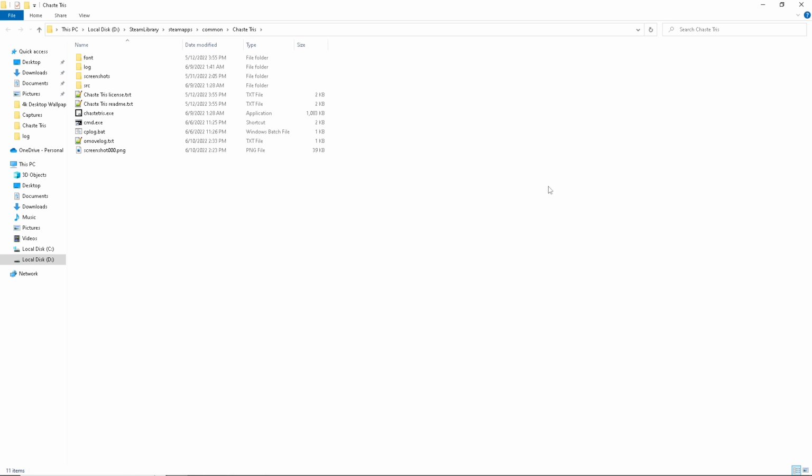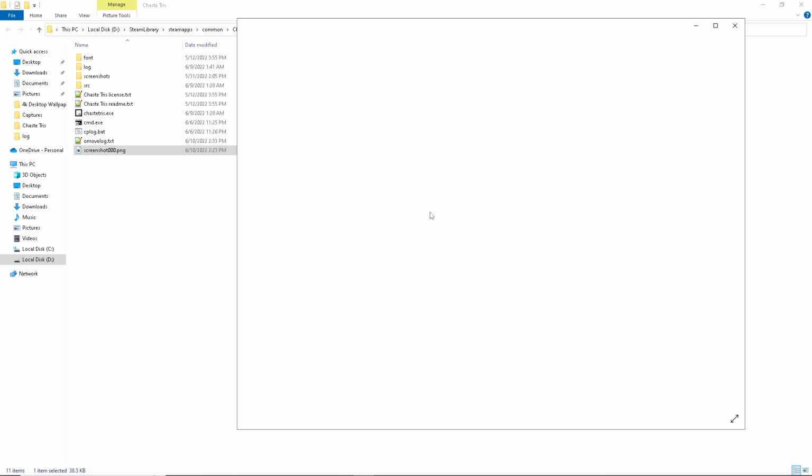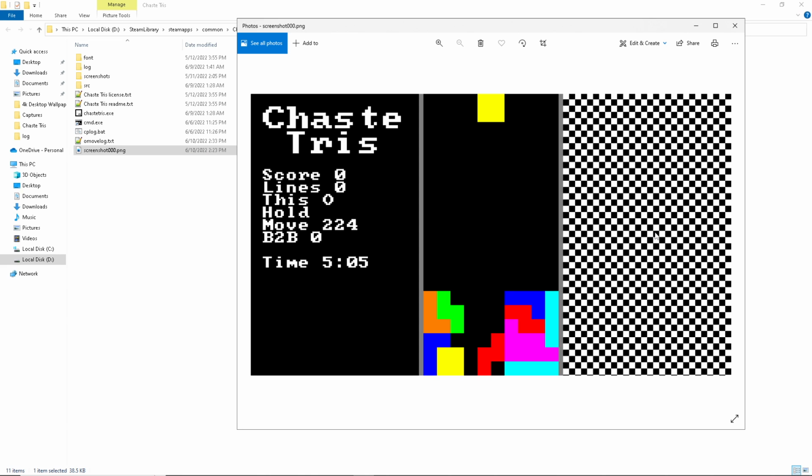Okay, let's browse the local files. That's this same folder. Now you'll see in this folder, look at this screenshot file. That's the screenshot I took earlier of the opening. That screenshot is there. It saves it to the game folder.